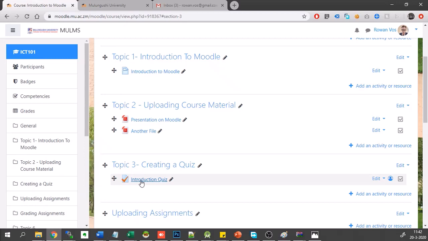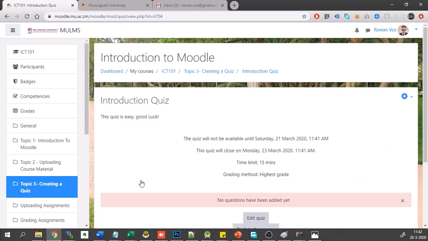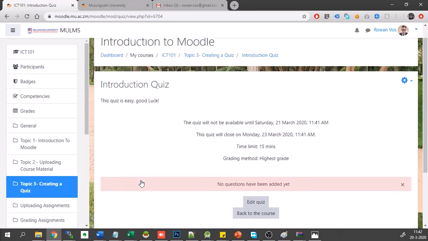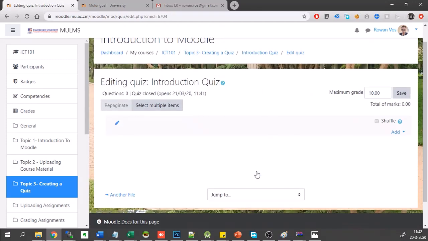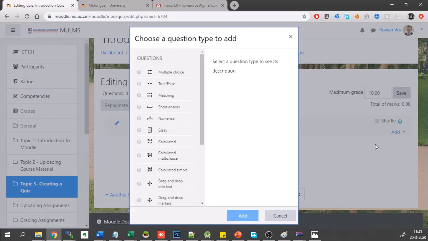This quiz is of course empty. We haven't added any questions to it yet. To add questions, we click on the quiz that we have created, and we click on the button Edit Quiz. Once we edit a quiz, we are able to use the Add button on the top right of the page to make changes. We can click on Add a new question or add a question from the question bank if you have previously created questions. In this case, I'm going to add a new question.